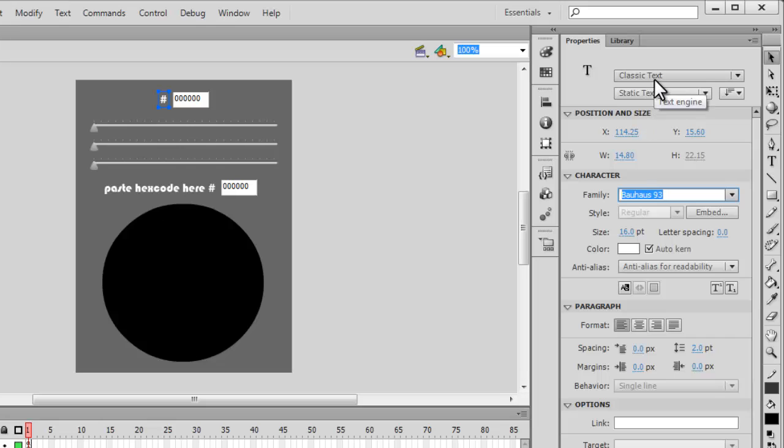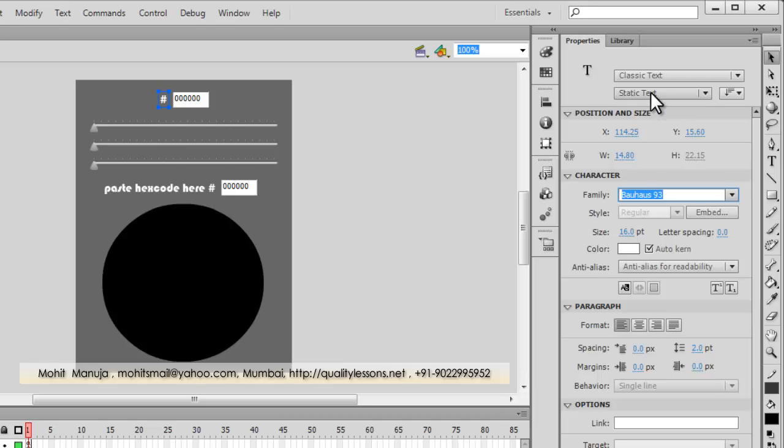Okay, and have a look out here. It's classic and static. So if it's classic and static, I'm not able to change it through ActionScript, which I really don't want to change actually. This text out here, which says paste hex code here, and then the pound sign, the hash sign, is again classic and static, which means I'll not be able to change it through ActionScript, and it does not have an instance name. The font family is just the same. The size is the same, the color is the same.